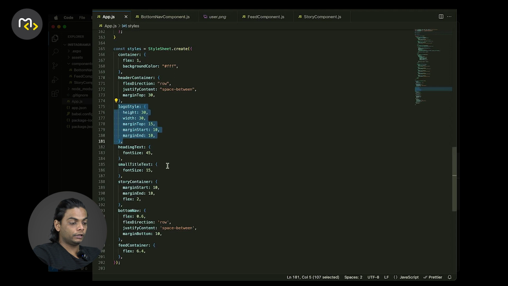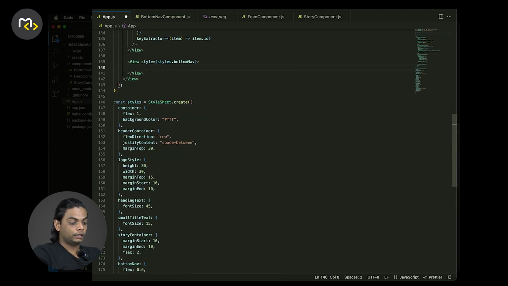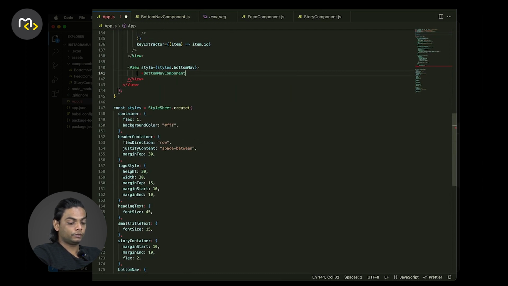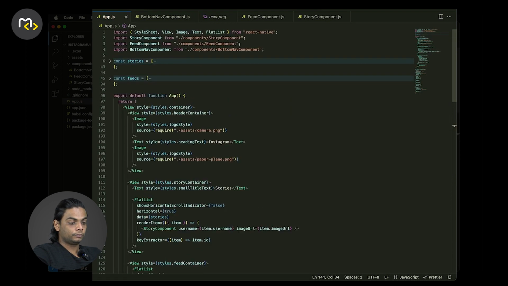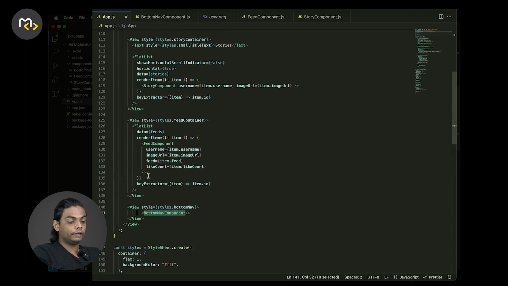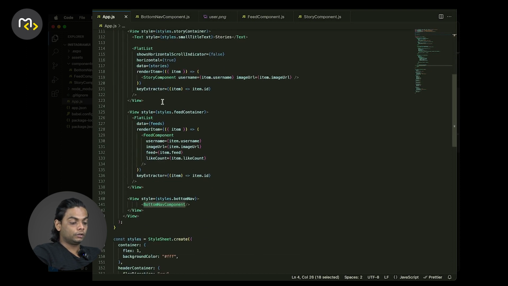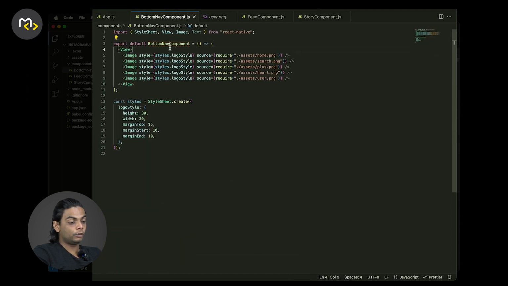Now we'll go over here. We'll just remove all this and just simply call bottom nav component. Since we used the autocomplete from Visual Studio Code, when the autocomplete happened, it automatically imported bottom nav bar also for me. That is why I did not have to import it manually. If I just click over here, it will take me to bottom nav bar.